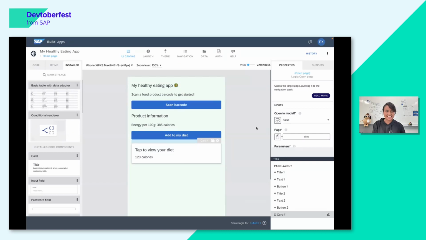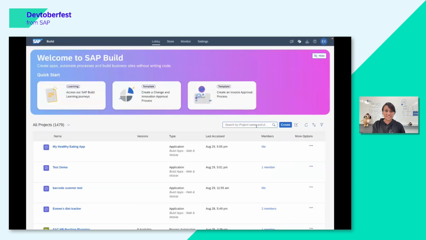Yeah, that's a great question. So we can actually show off some of the amazing Fusion team capabilities of SAP Build Apps with our project sharing features. So I'm switching back over to the lobby view, and here I have my healthy eating app, which I was just working on.